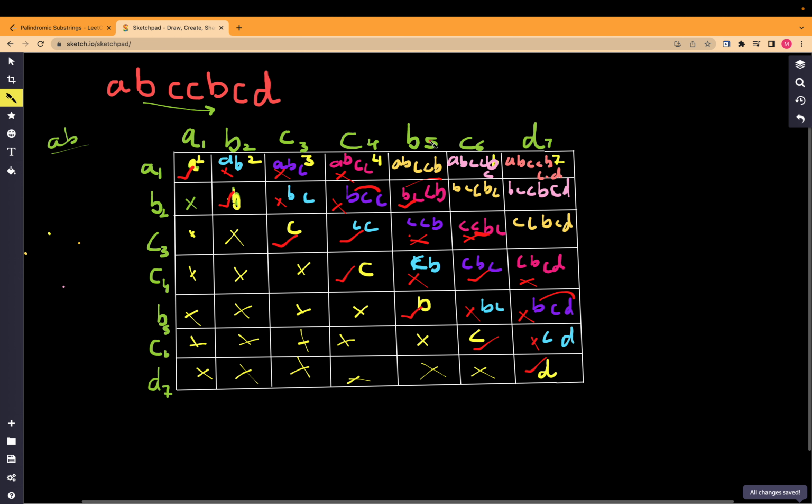Now we will check for the length 5. A and B extremities are not equal. This is not a palindrome. B and C extremities are not equal. This is not a palindrome. C and D extremities are not equal. This is not a palindrome. Now we'll come to length 6. This is A and its extremity is C. Are A and C equal? No, this is not a palindrome. B and D extremities are not equal. This is not a palindrome.